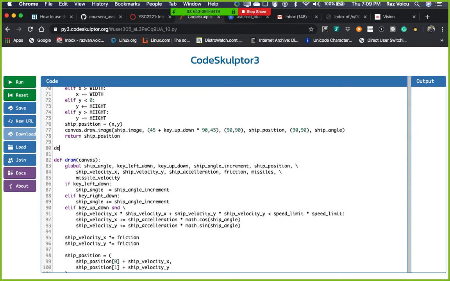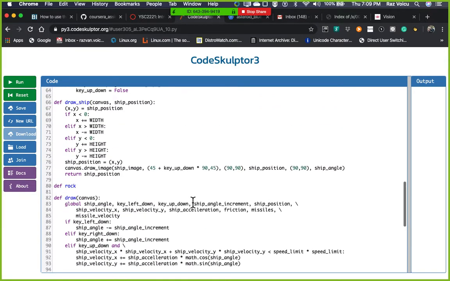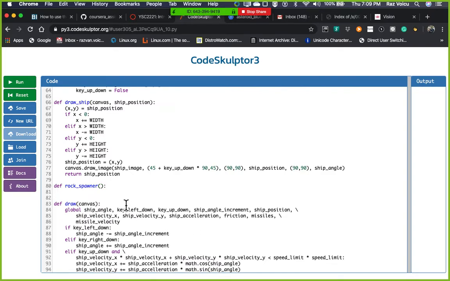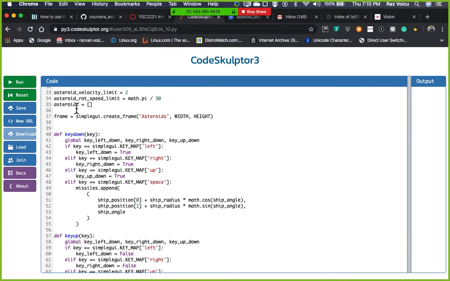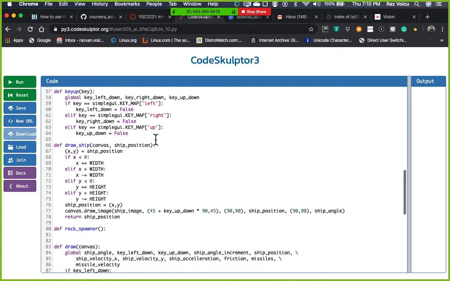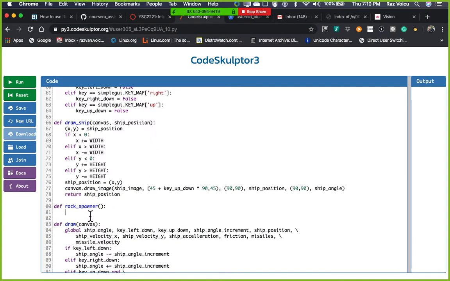So we're going to have a procedure called def rock spawner. I think that's what we call it. We're going to spawn a rock. What do we do here? Every once in a while, we have to fill in this thing. Creation means populating this collection, and then inside the draw, whatever is inside that collection gets rendered. So we don't want to do it every single second, right?